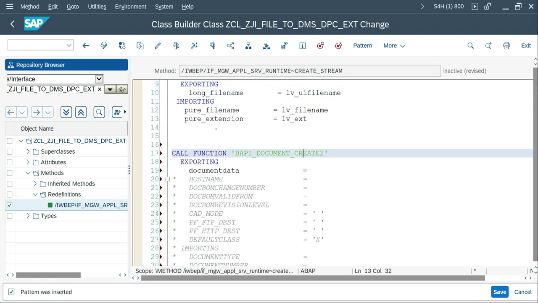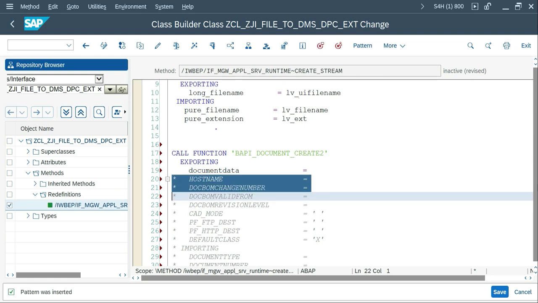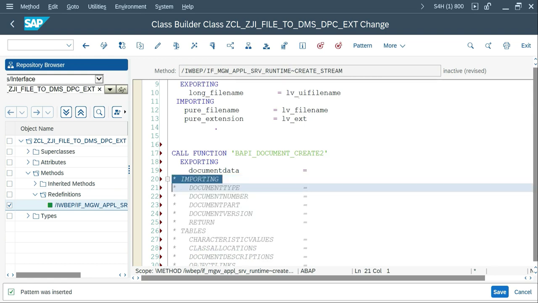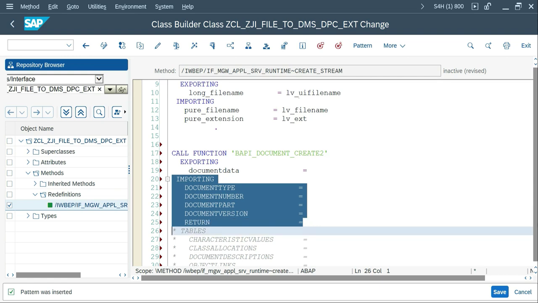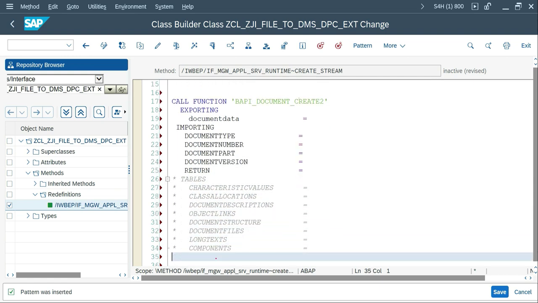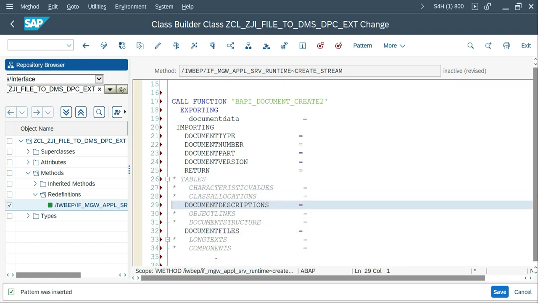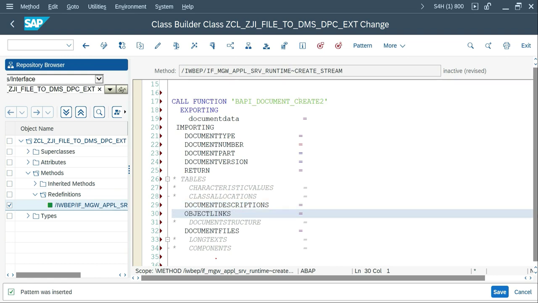Let me delete whichever is not required. So I don't want any of this, and I need these parameters to be returned, and this is about the file I have to queue. Okay, and a few things are mandatory.